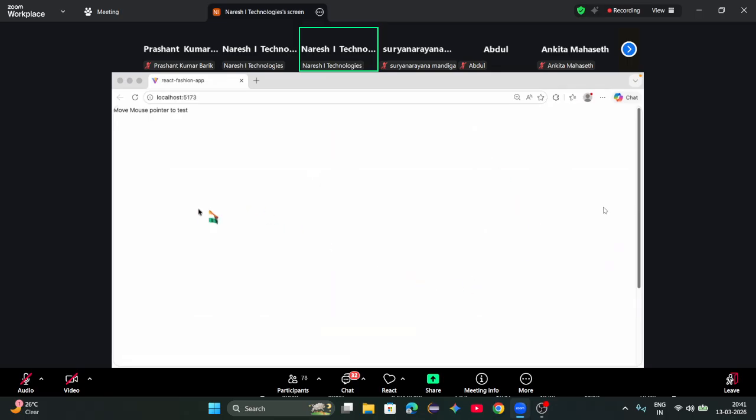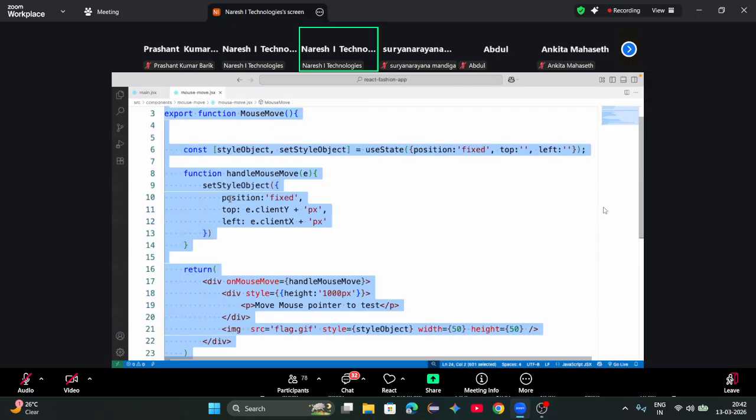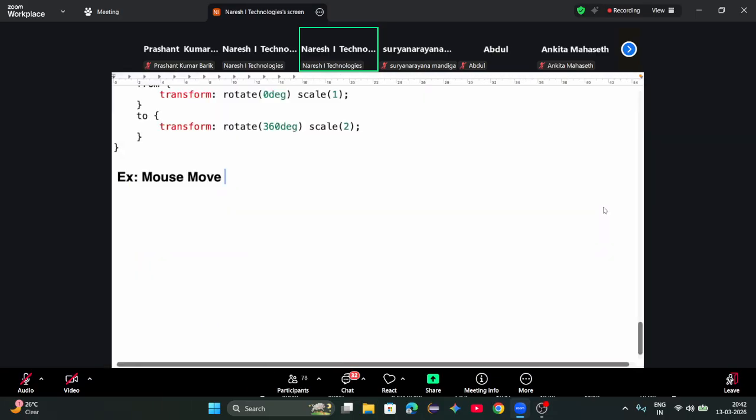That means when I am moving the mouse, the image position is updated along with the mouse. Actually, the image is somewhere at the bottom. But now we are changing the position and we are updating the position. That means when the mouse is moving, the image is moving along with the mouse. We are catching the position of the mouse and updating the image on every move. That is generally done by using the mouse move event. So this is an example of how the mouse move event works.